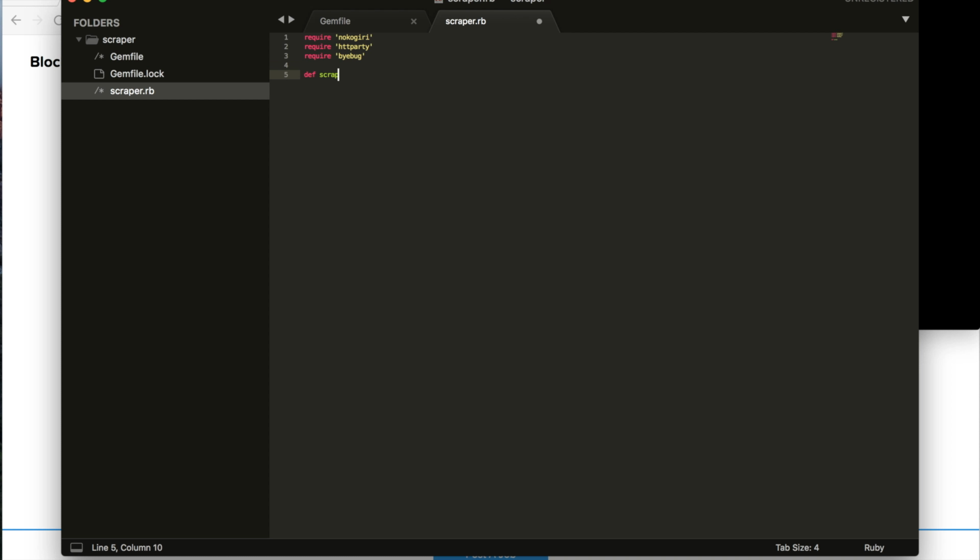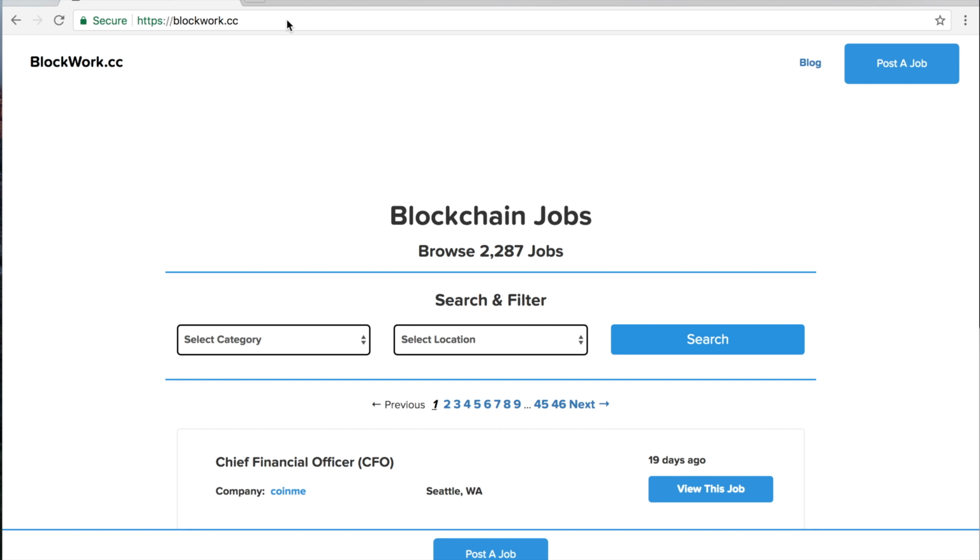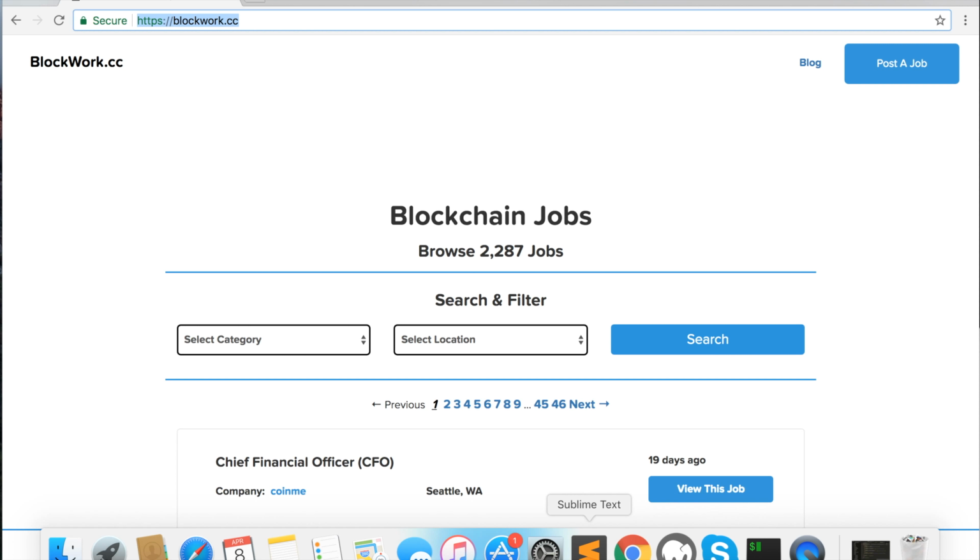So down here, I'm going to create a new method and call it scraper. And this is pretty much where all of our scraper functionality is going to live. Okay, so now inside of our scraper method, the first thing that I'm going to do is create a variable called URL, and I'm just going to pass in the value of the URL that we want to target.